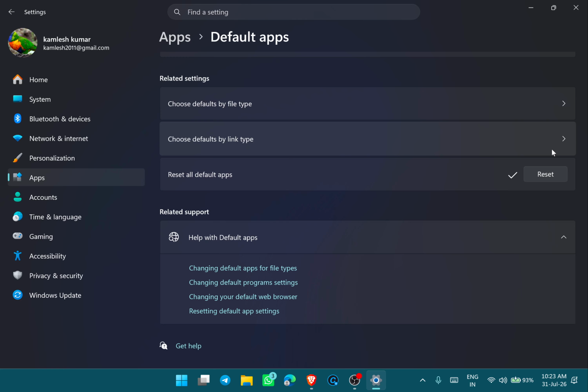For example, if another program becomes your default PDF reader, photo viewer or web browser, those defaults will be restored to Microsoft's recommended apps. If you ever want to use a different application again, you can always return to the default apps page and set your preferred app as the default, and that's it. All it takes to reset the default apps in Windows 11.